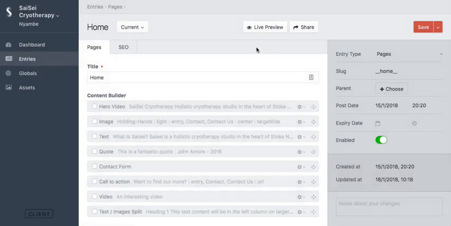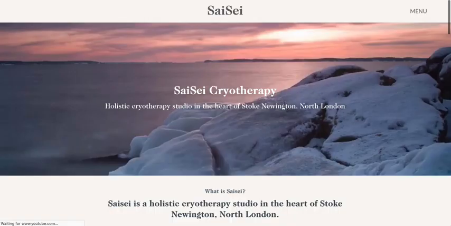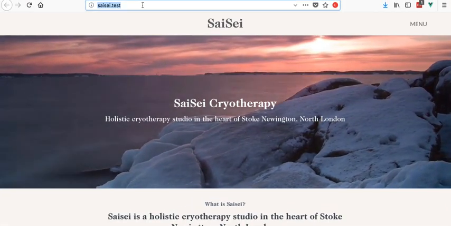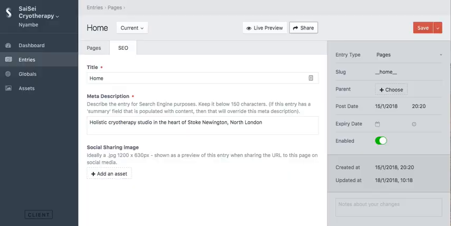Okay, finally, we have an SEO tab. Each entry, I'd recommend having a meta description which describes it for Google, and an optional social sharing image. So if you put the link to the page, which if you did that, it takes you to the page, and you just copy the link and paste it onto Facebook or Twitter. Then it will show this title, description, and optionally social sharing image, which is like a preview of the page on Facebook if you share it.